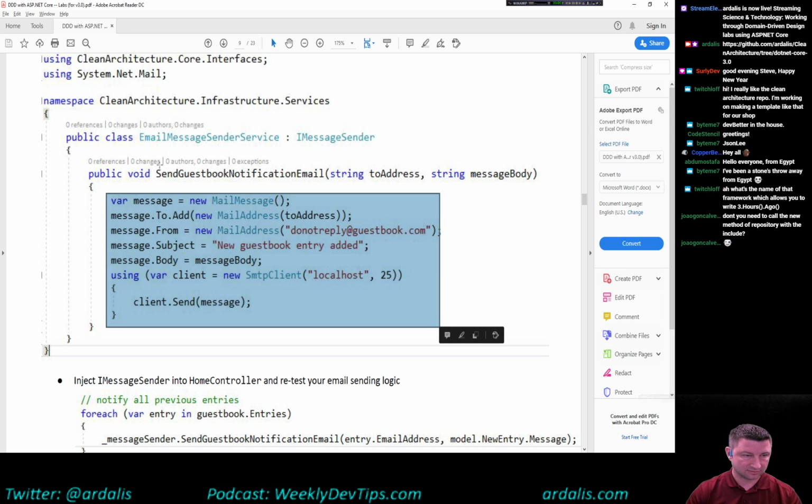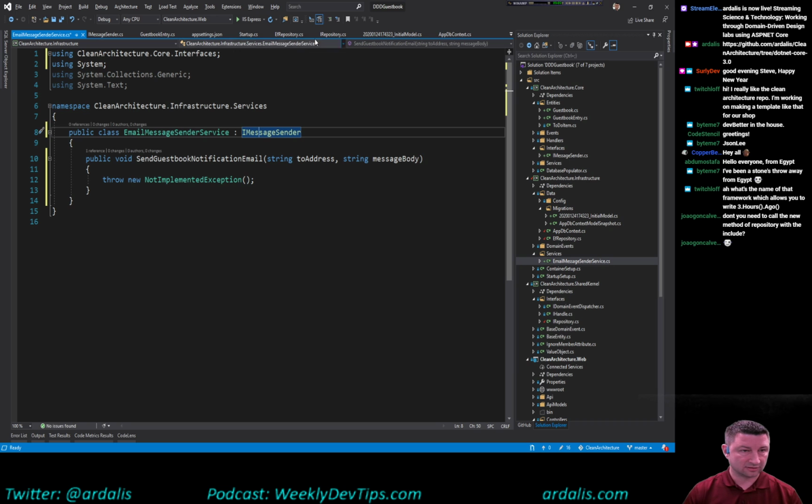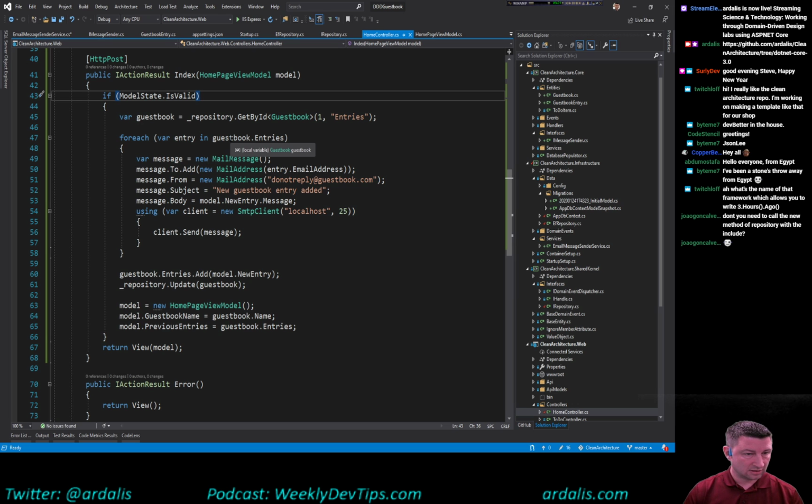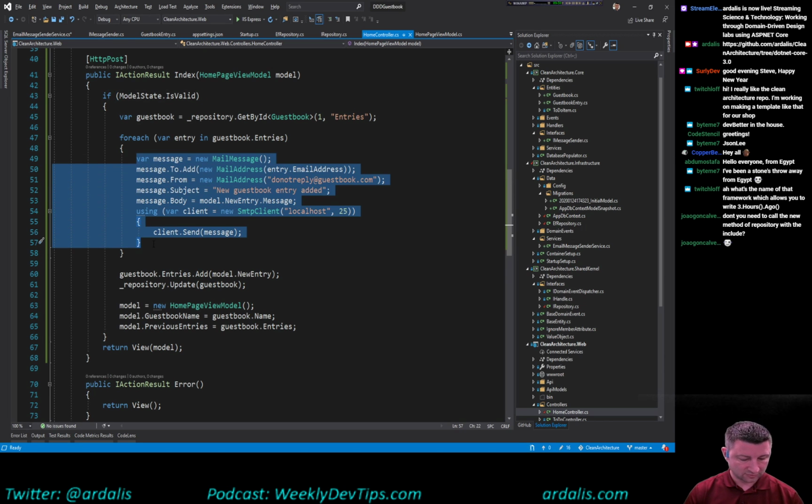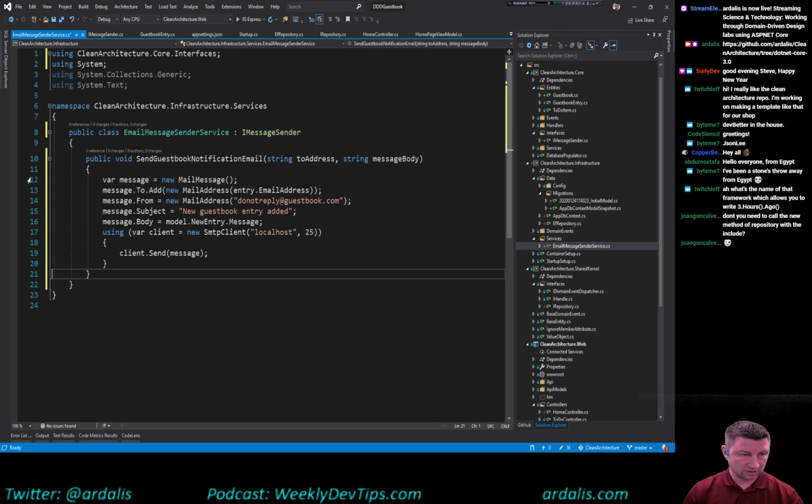inside of this service. So back here, find our controller. Got too many things open. Alright, controller is here. And we only want the part where we send the message, right? Yeah. So we want this block right here. Copy that, paste it into our new service, and then tweak it so that the to address is this, and the message body is this.